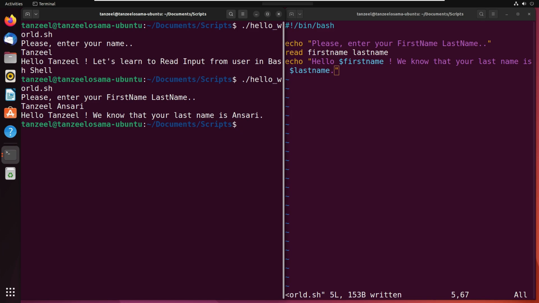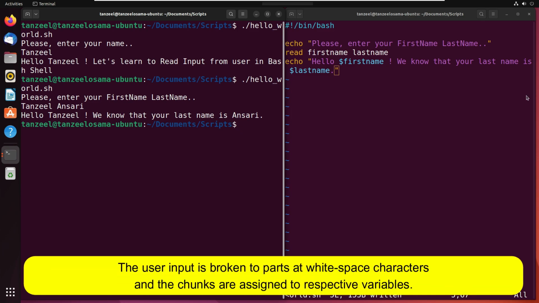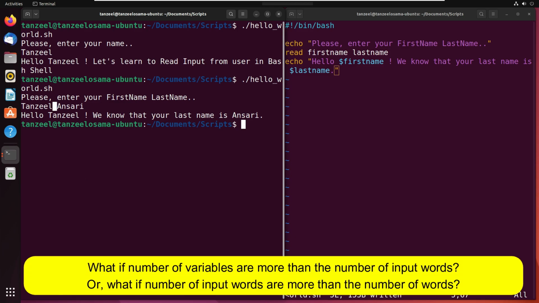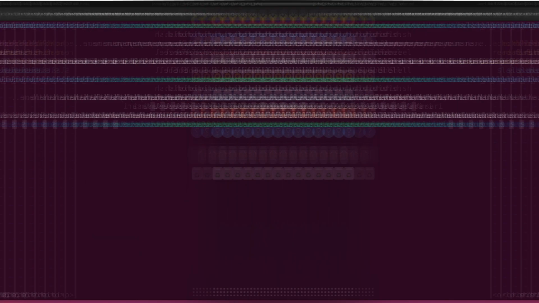Now the user input is broken into parts at white space, which is the reason why this input was broken into two parts. That is, Tanzil and Ansari were broken into two parts and then they were saved into different variables. This happened because of this white space. Now you might be wondering that there will be some cases where we will have more variables than the number of words that we are entering, or there might be more words than the number of variables that we have used in the script.